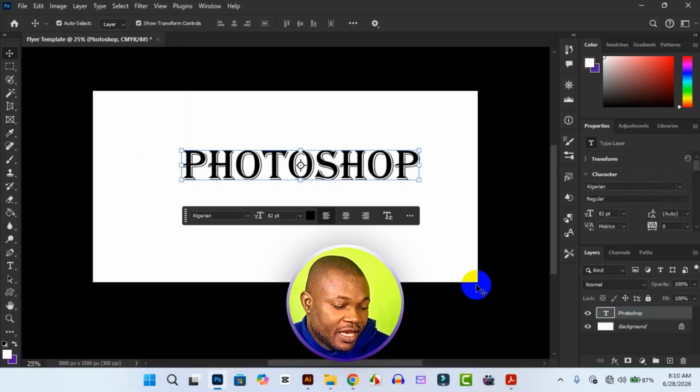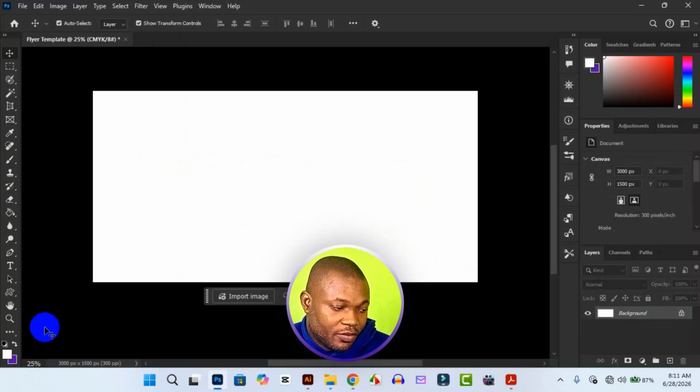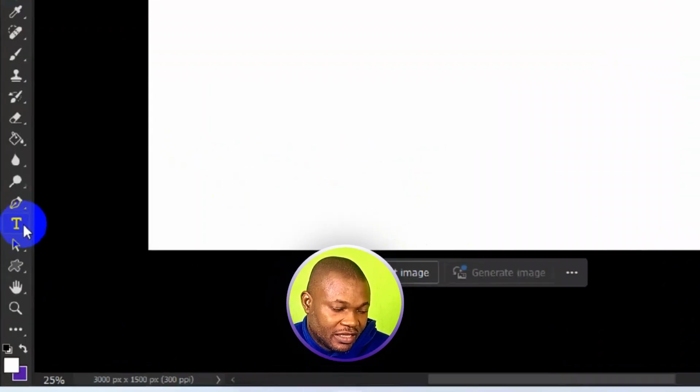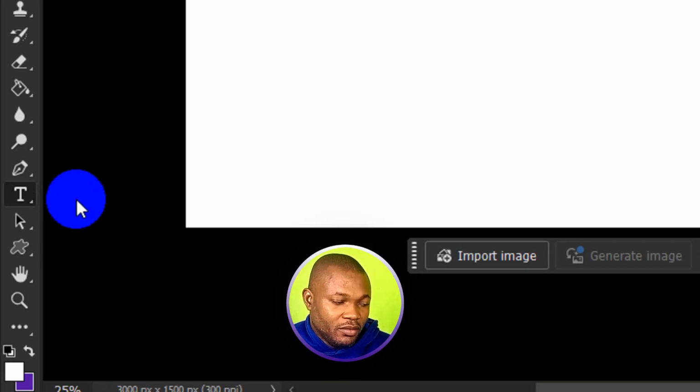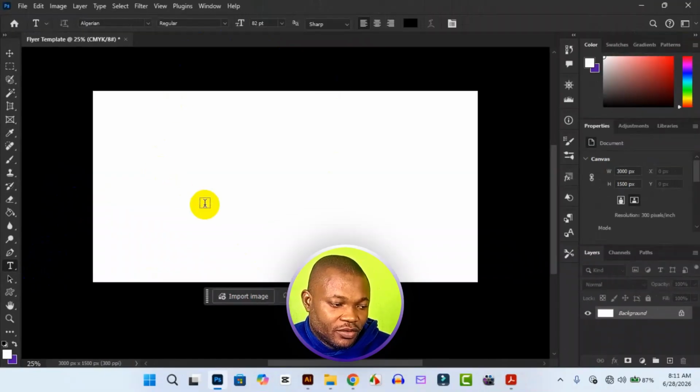So next thing we want to do here is to make sure we come to the type tool right here. Click and hold down, select whatever type tool. I'm using horizontal type tool. Okay. And the next thing we want to do here is to go ahead and click once. Then we are ready to type.